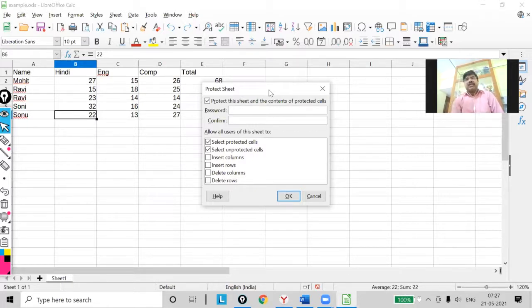Okay, so don't forget the password. I'm going to give the password as 12345. The same password you have to fill in here. Now there you have different options. Okay, I want that when my sheet is protected, I can insert my column.